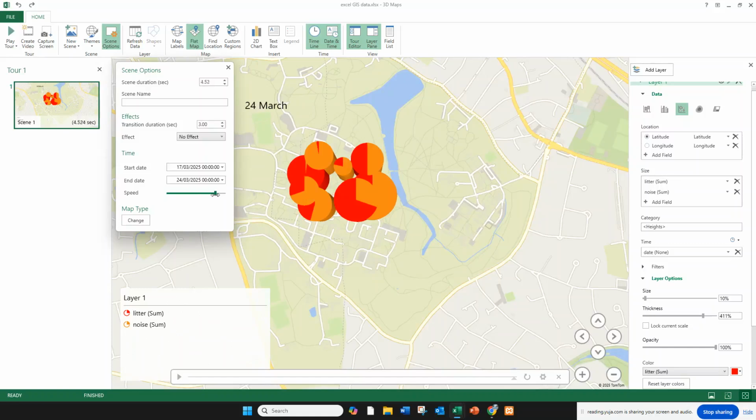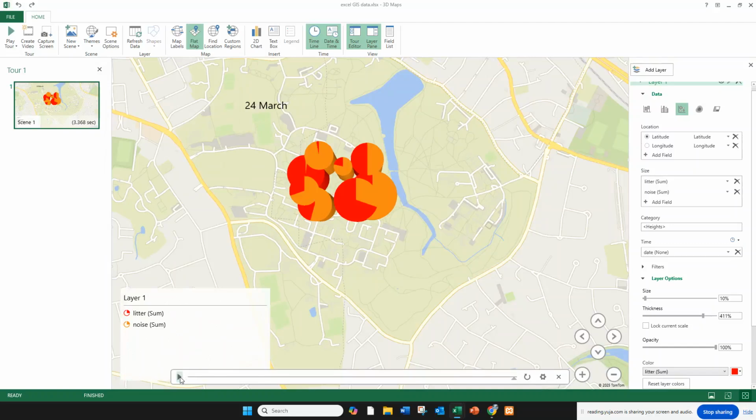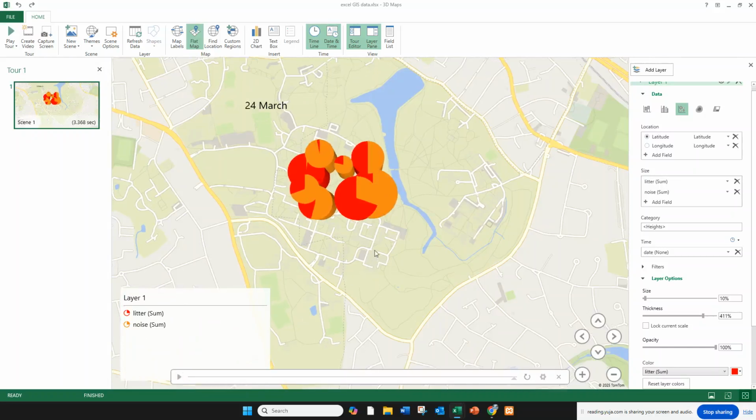So it was on 10 seconds. I want a quicker version. I'll make a 3-second one. And then when you press play in the bottom left-hand corner, the pies actually pop up as the calendar clicks through. So you can sort of show geospatial data, but you can also have a time element to it, which I do think is pretty cool.